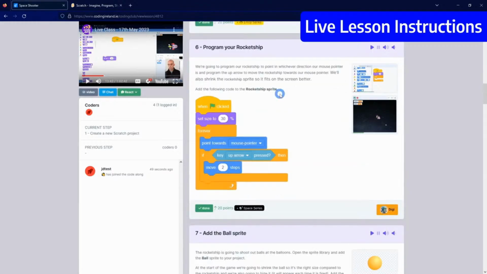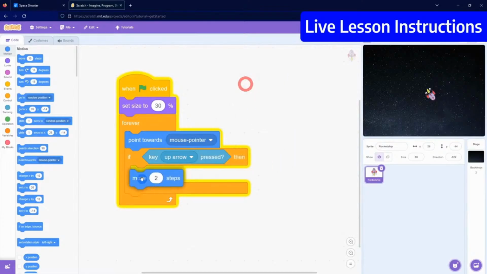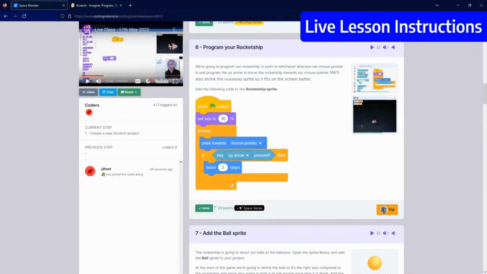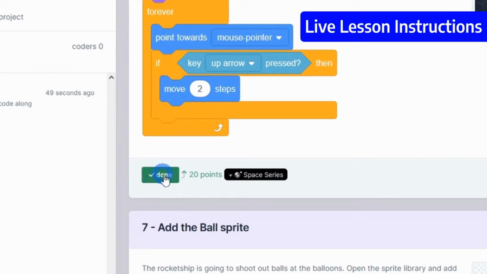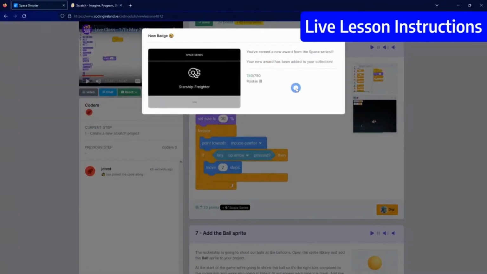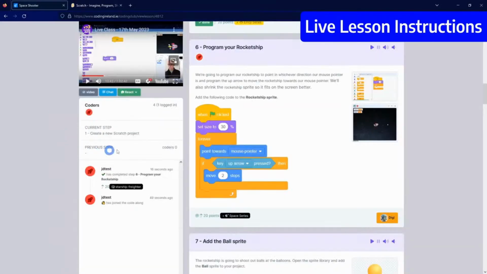You will normally be working with two tabs, one tab for the instructions and one tab for creating the code and your project. When you have completed a step, come back to the Instructions tab and click on this green Done button. You get an award and learning points for each step you complete. Under the video box, you will see what step the teacher is currently on. Under that, you will see the chat feed.